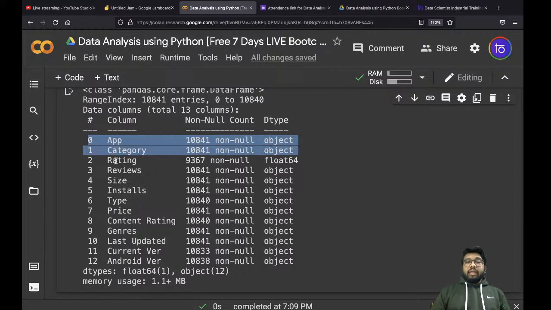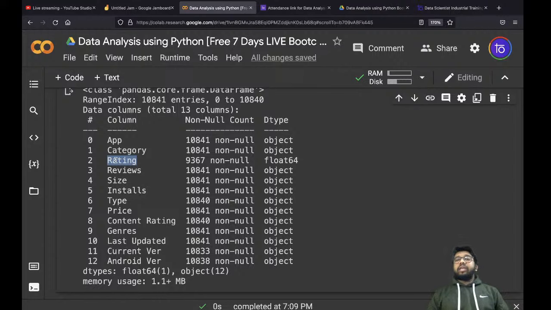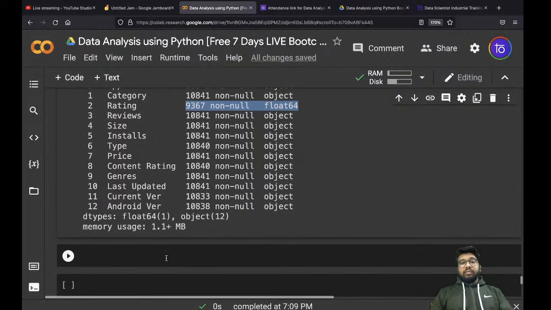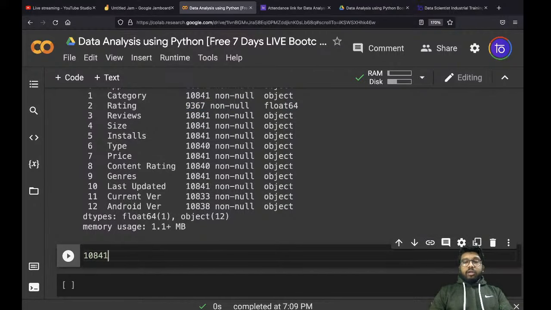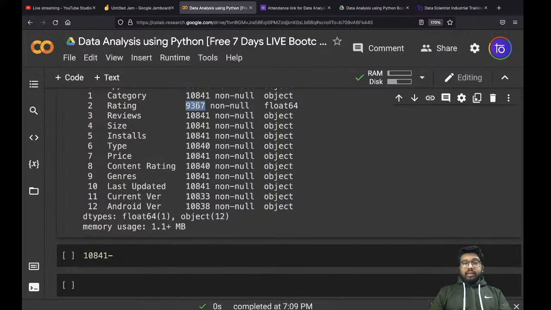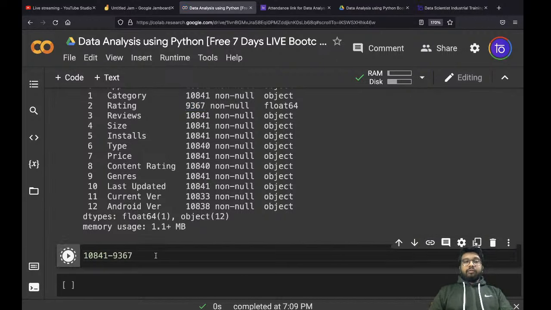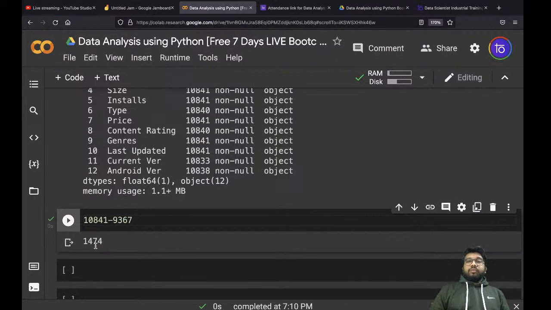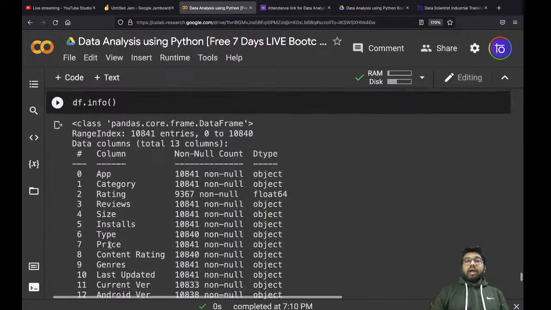But if you see very carefully in rating, you are going to find out there are null values. That means 10,841 minus this part, minus this, right? It is going to give you 1474 null values.